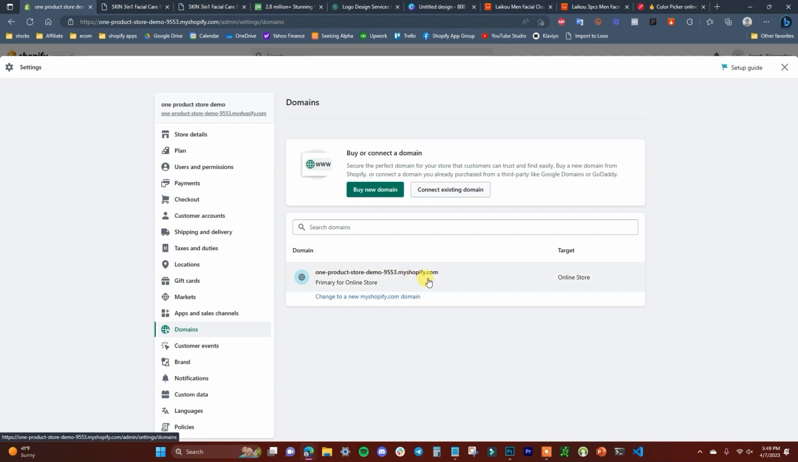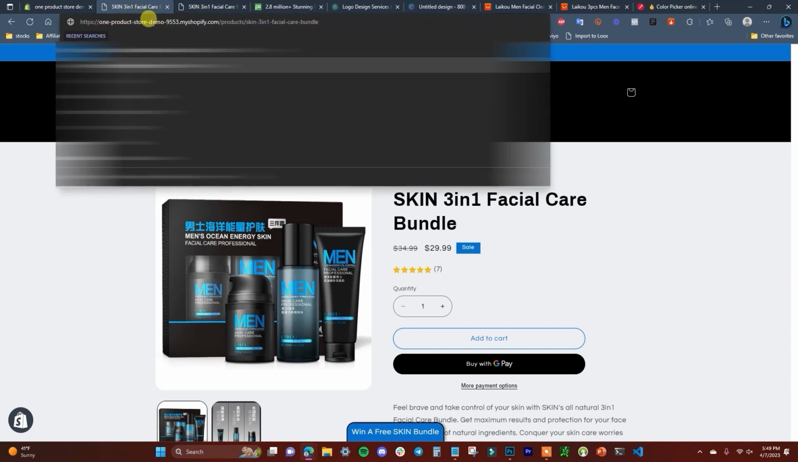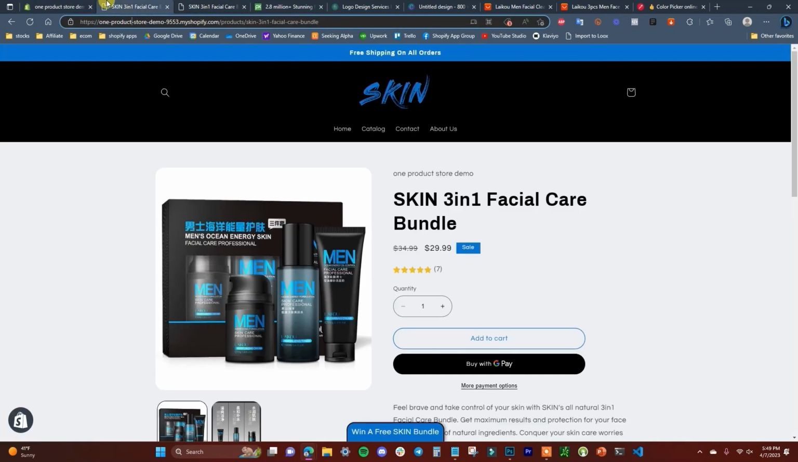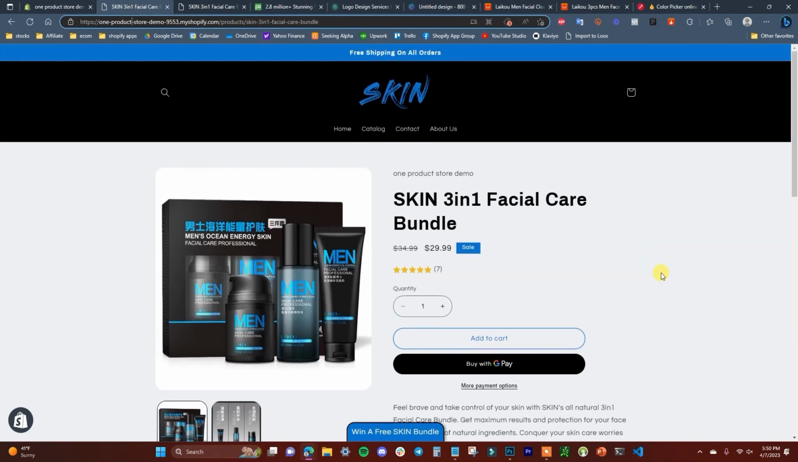So you can get a little bit creative with getting your domain, but I definitely would recommend buying a custom domain before you go live, because it looks very unprofessional to have the My Shopify in your domain with all of these hyphens and everything. So you would just click on buy new domain, set that up, and you'd be good to go. So literally, if you just follow this video and buy your own domain, you're going to have a single product store set up and ready to go in under an hour.